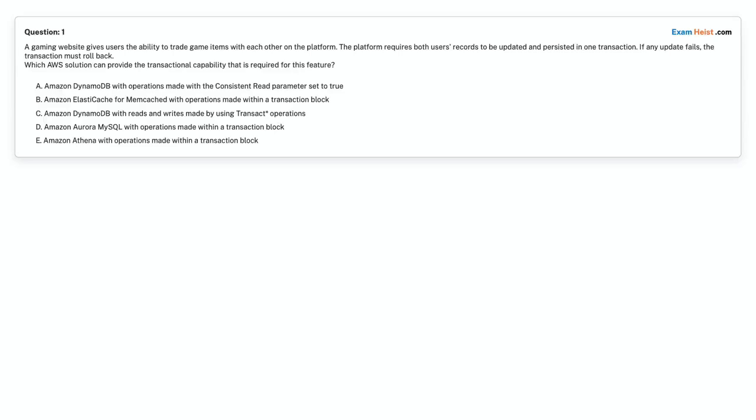Option A. Amazon DynamoDB with operations made with the consistent read parameter set to true. Option B. Amazon ElastiCache for Memcached with operations made within a transaction block. Option C. Amazon DynamoDB with reads and writes made by using transact operations. Option D. Amazon Aurora MySQL with operations made within a transaction block. Option E. Amazon Athena with operations made within a transaction block.